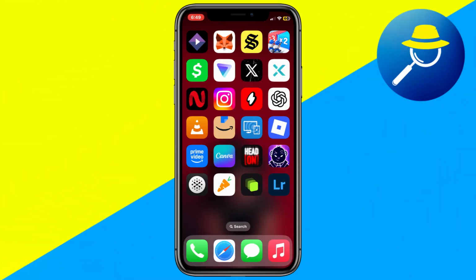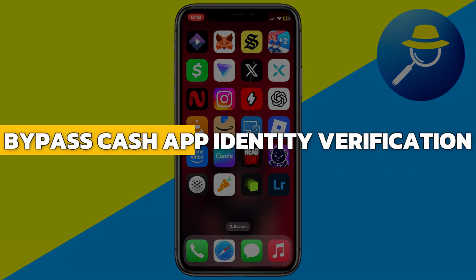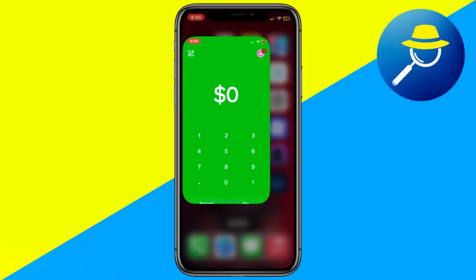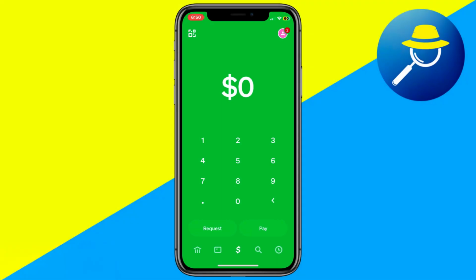Hey guys, in this video, I will show you how to bypass Cash App identity verification. All right, let's begin. First, open the Cash App on your mobile device.